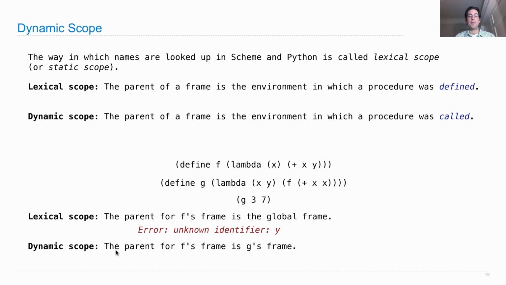But in dynamic scope, the parent for f's frame is g's frame. Why? Well, we were in the middle of evaluating g when we called f. And so in dynamic scope, it matters who called you, not where you were defined. This was defined globally, but called inside the body of a local function. At which point, f's frame will extend g's frame, and when we go to look up y, we'll find g's y, which is bound to 7. So we'll pass in 3 plus 3 is 6, y will be bound to 7, and we'll get 13.